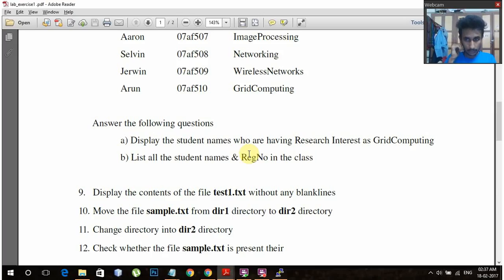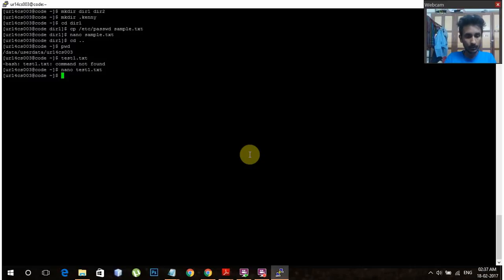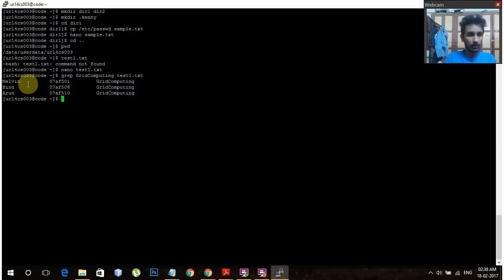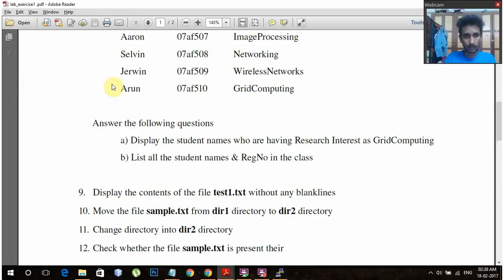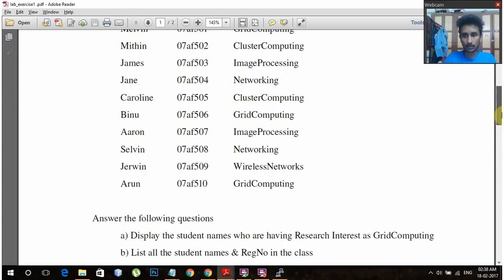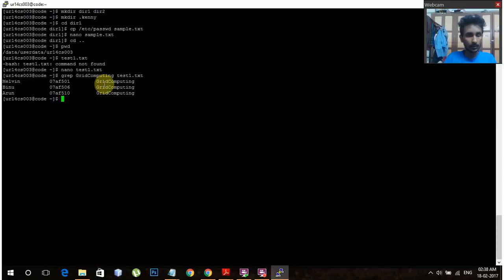My first question is to display the student names who are having research interest as grid computing. For that, I'm going to do grep, then grid computing, then the file name in which I have to search. So this will show the name and register number of the students which have the research interest as grid computing.